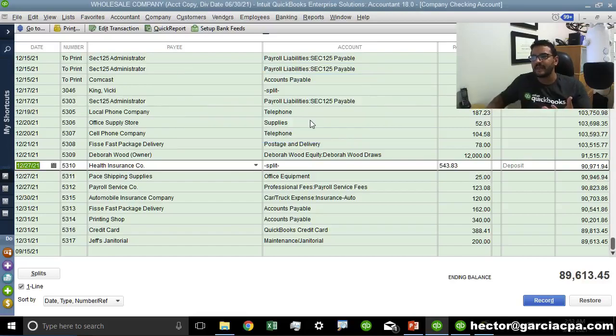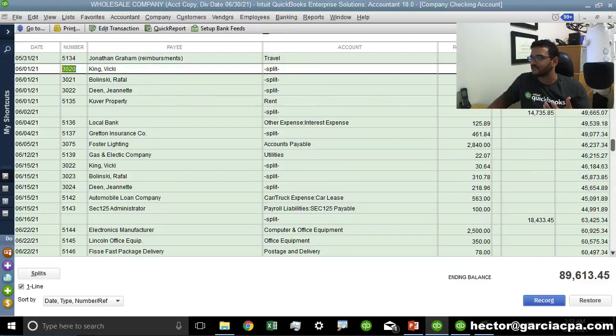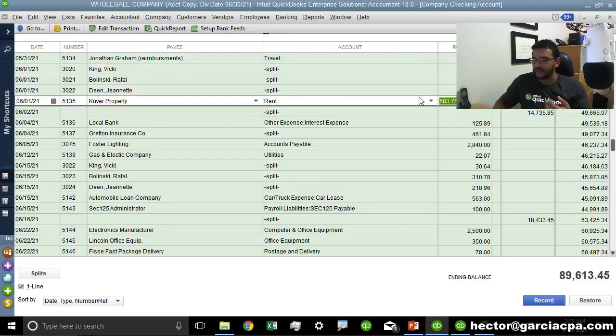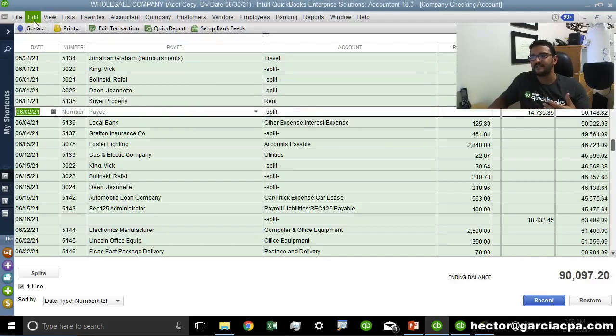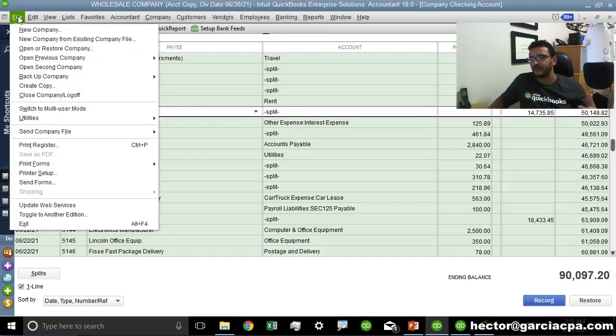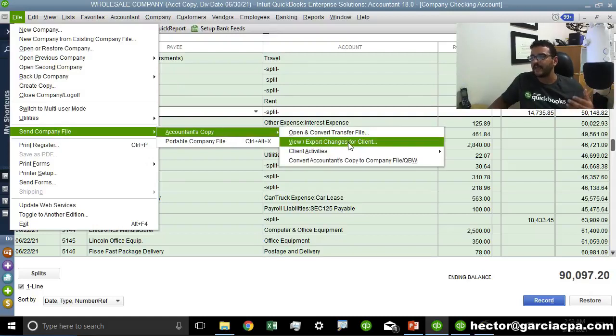So when I'm done making all the changes, let's say, for example, I'm going to make a change to one of these transactions. I'll change the dollar amount, whatever it happens to be. And just imagine that maybe I'm also making journal entries, reconciling bank accounts, doing different things to make adjustments to the client's file. When I'm done doing all these changes, then I'm going to send my client or export the changes. So I'm going to go to File, Send Company File, Accountant's Copy, View and Export Changes for Client.